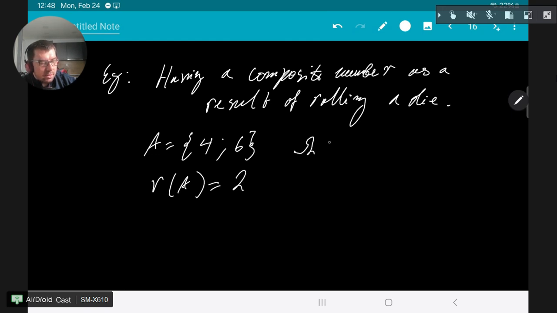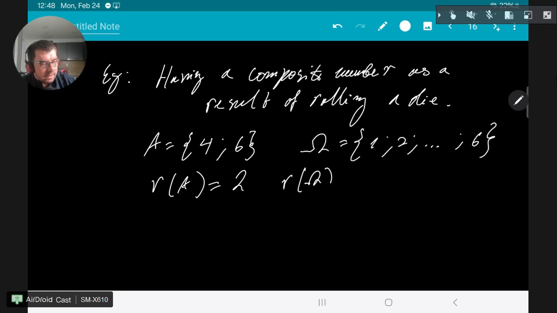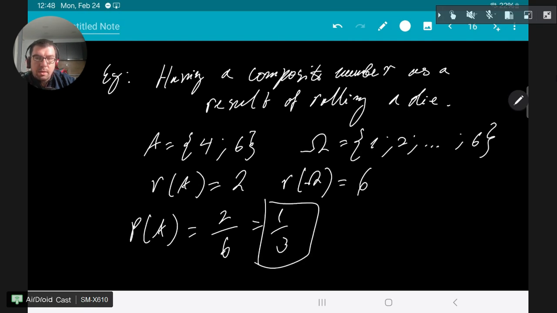Omega, as I indicated before, will be the set 1, 2, etc. to 6. So n(omega) will have 6 elements. So the probability for getting a composite number when I roll the die will be 2 out of 6. So this is 1/3. Okay.